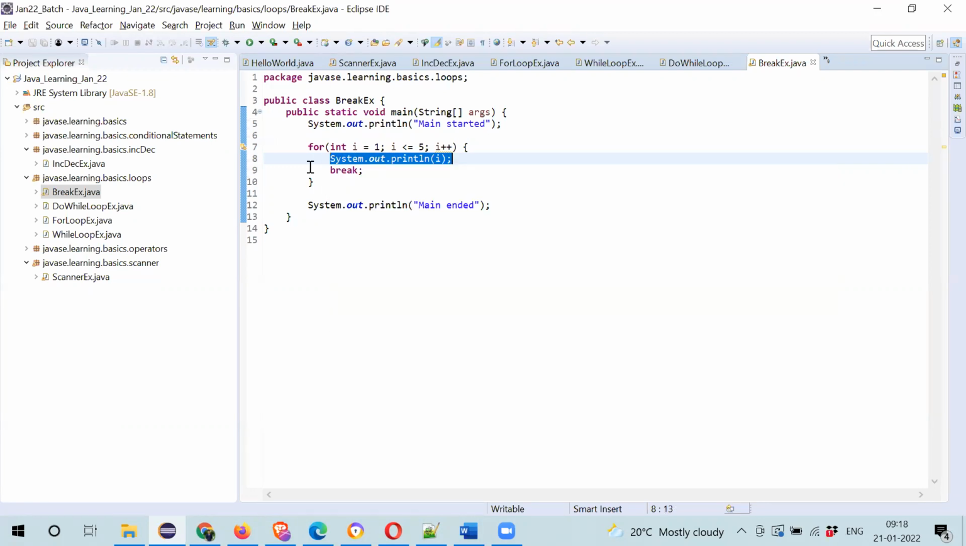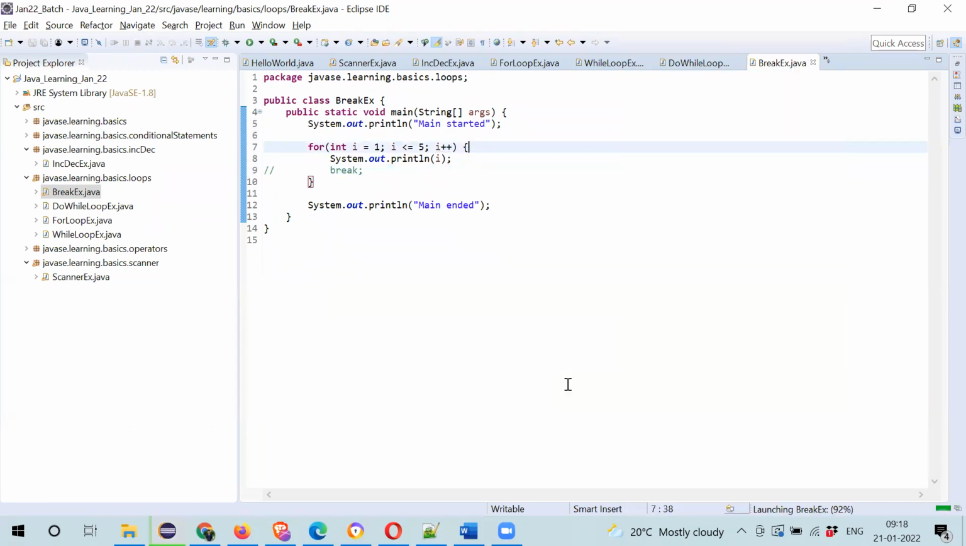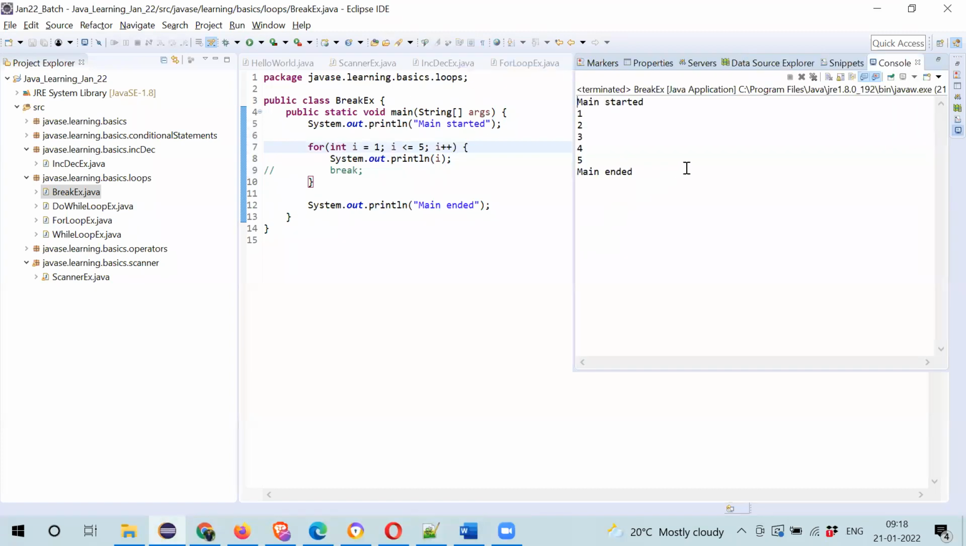So let me comment out the break statement. I'm just commenting out, so let's see the output first. You can see main started, 1, 2, 3, 4, 5 and main ended. Five times it is printing.